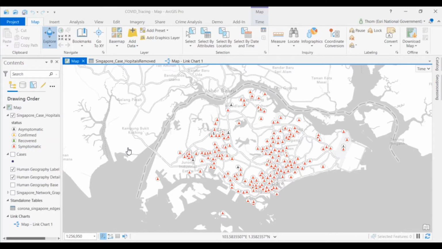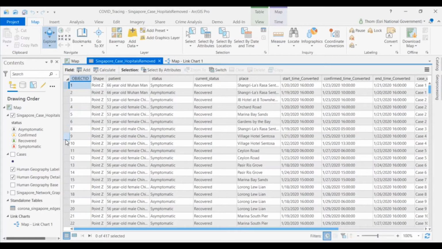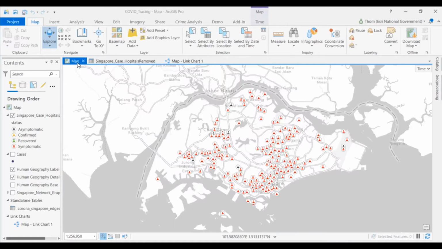To understand this data in more detail, we can look at the table and see more information. Here we see all of the cases, their status, descriptions, where they may have contracted the illness, and the date timestamp of possible infection. Now we want to see any of the connections between these cases. We'll do that by creating a link chart.